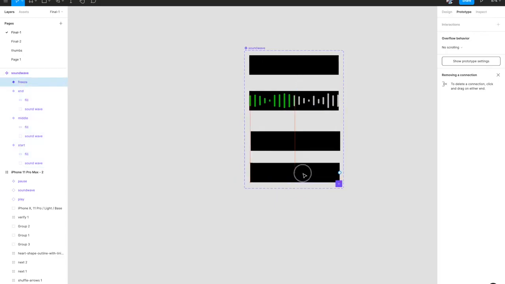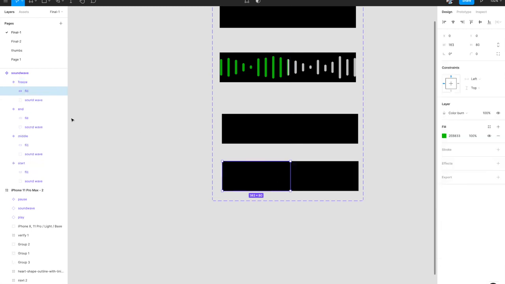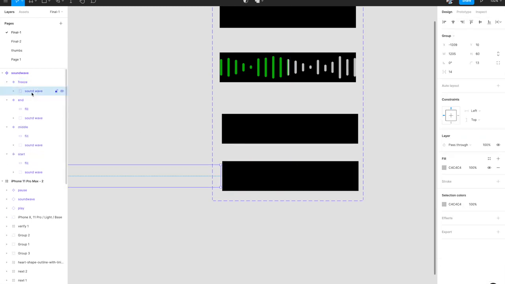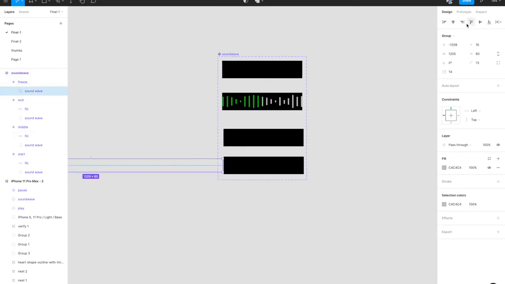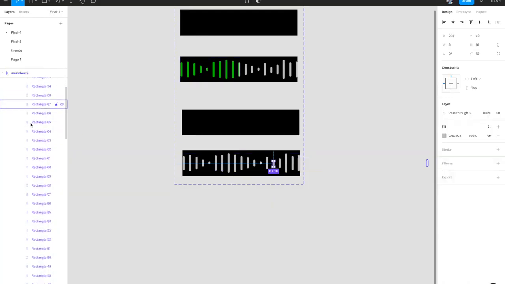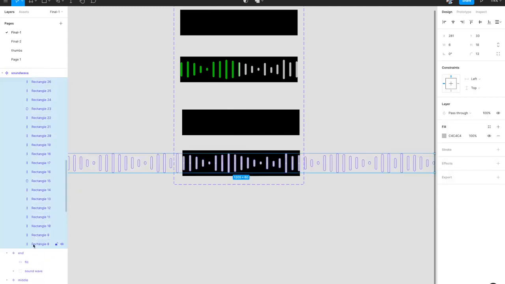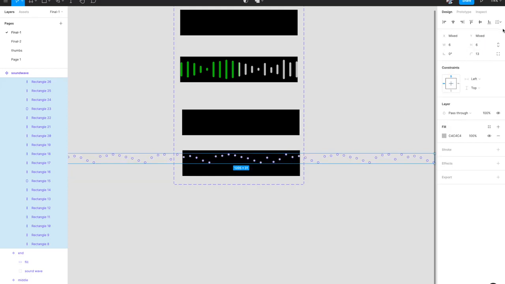Okay, so we now also have to build a freeze variant. What I'm going to do is come here and select the remove the fill option, select the sound wave, move them in the middle. And what we're going to do is reduce the height of all the rectangles it contains. So we're going to select all the rectangles, and the height is mixed, just give it 6. Okay, so now it looks like this.